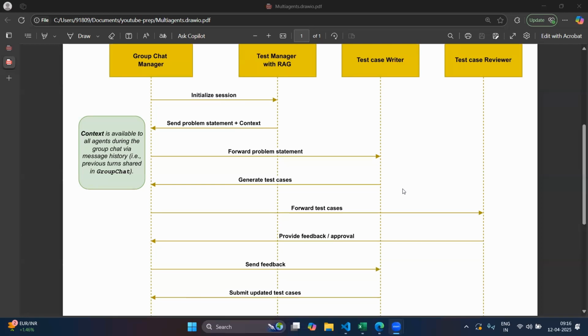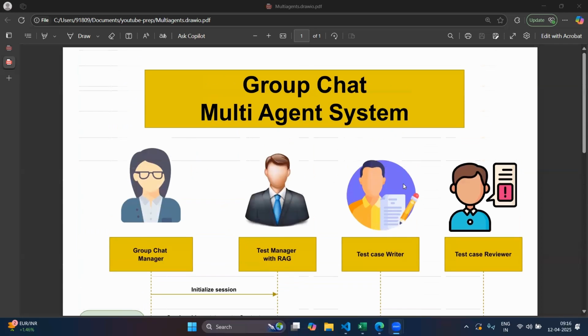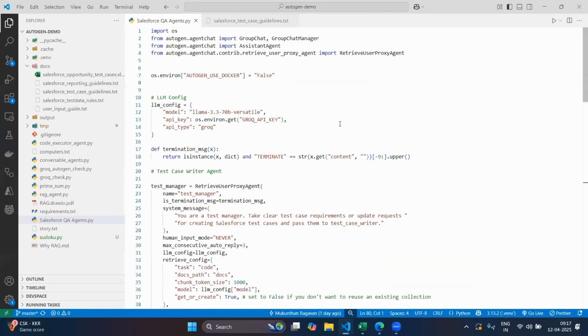If it is feedback, then again it has to be forwarded to the test case writer so that the test case writer will implement and improve the test cases based on the feedback. Again, it will be sent back to the reviewer so that it will be reviewed again to make sure every feedback was covered. Then it will send the terminate message to the group chat manager. As soon as the group chat manager receives the terminate, the manager will end the conversation. So this is how the flow works here. With that, let's try to understand the code.